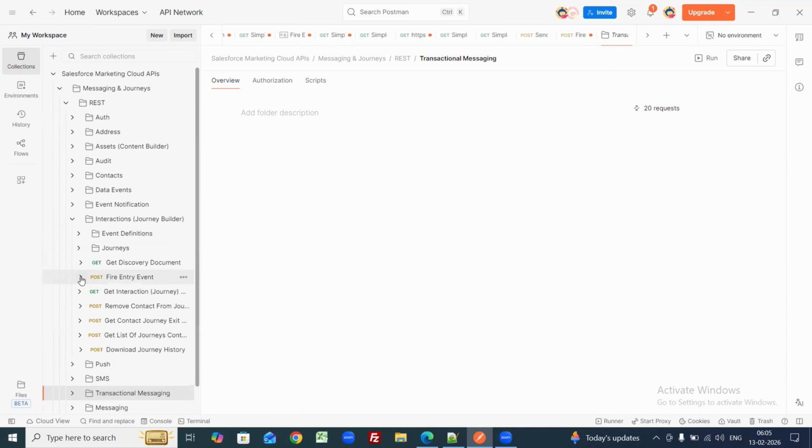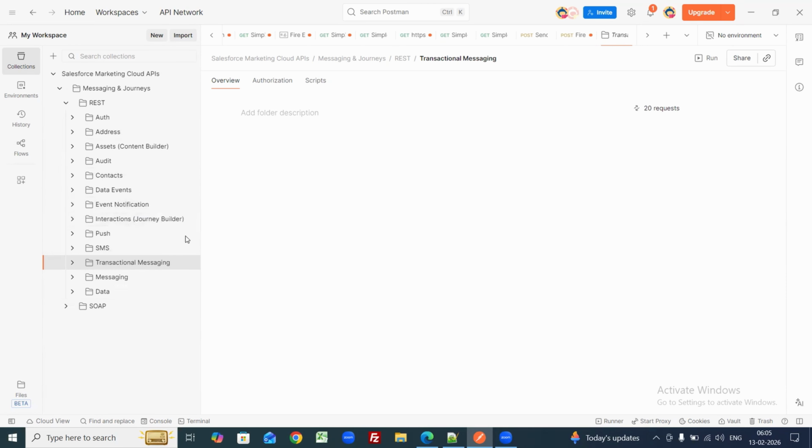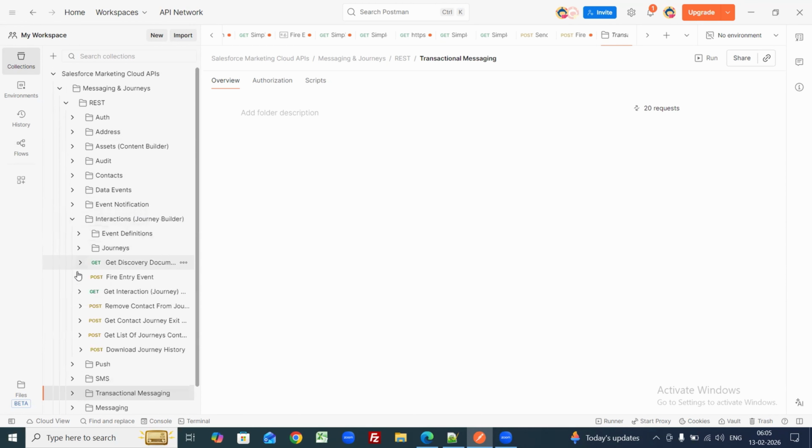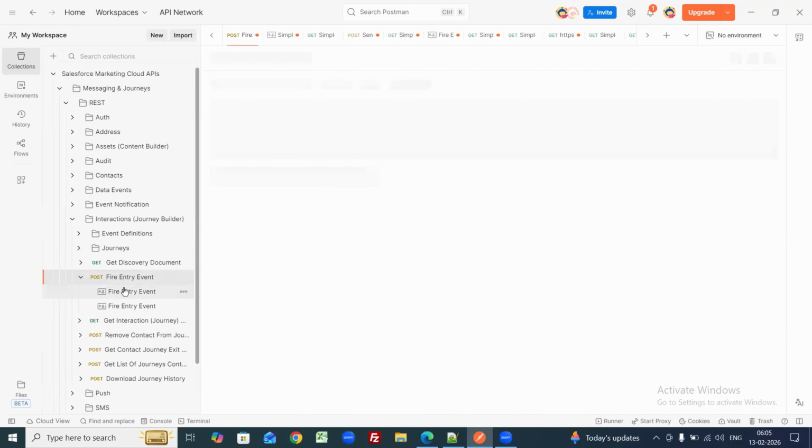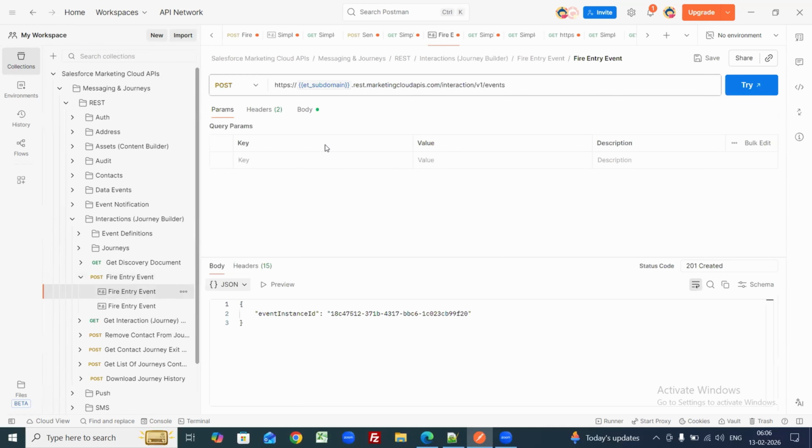Interactions. Yeah, here you can see this in the interactions journey builder. So in this Salesforce Marketing Cloud collection, I'm going to use this option called interactions journey builder. In the drop down, you can see this option called fire event. So click on this fire event. From this fire event collection, we are going to make API calls to our marketing cloud.